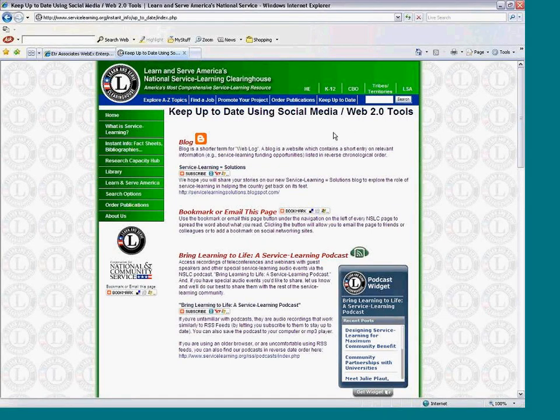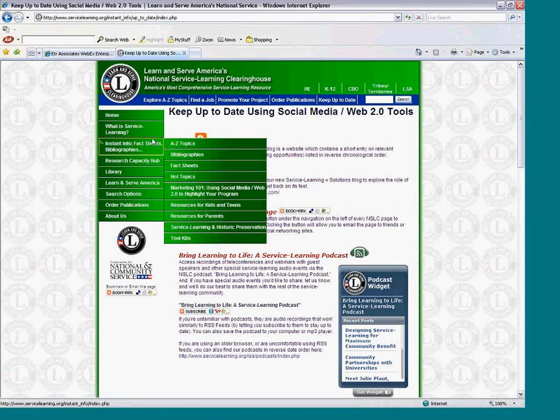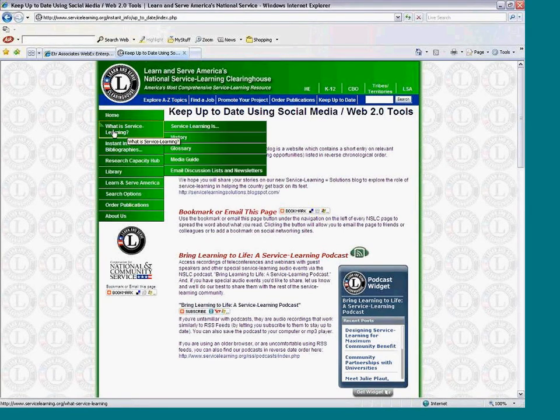Okay. So I guess I'll continue on with our left-hand navigation, and we'll go through a bunch of the different resources we have and the different databases here. The first part we have here is our What is Service Learning. We've got a page that has some definitions on service learning. We have a history of service learning page, a glossary, our media guide, which is essentially an FAQ on service learning, and then another link to our email discussion lists and newsletters.